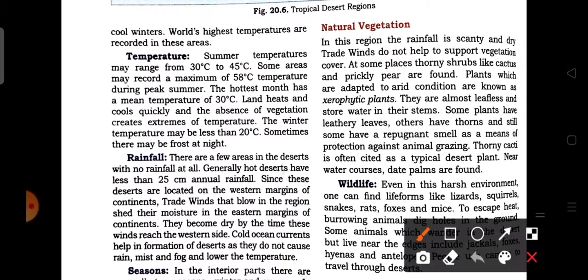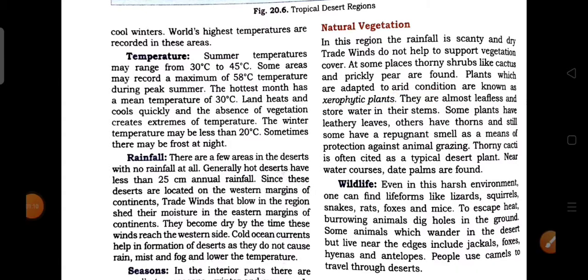So arid condition means dry condition, and in this dry area, the plants that are adapted to this type of climate are known as xerophytic plants. They are also leafless, store water in their stem, and some plants have leathery leaves, others have thorns, and still others have a pungent smell as a means of protection against animal grazing. The thorny cacti is often cited as a typical desert plant. Near the watercourses, date palms are found.